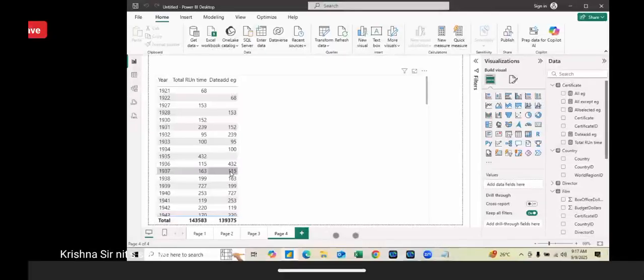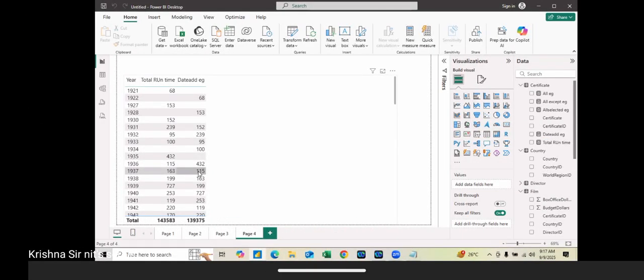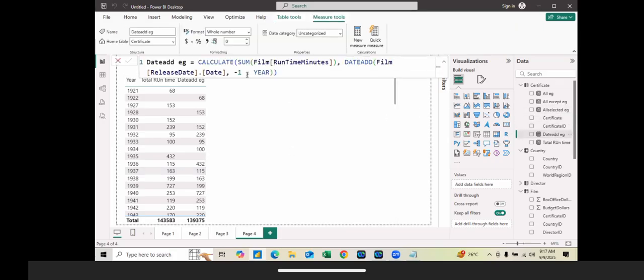Using date add function we can move forward or backward with the intervals. Interval is nothing but year, month, day, quarter. We can move days forward, months forward, years forward. Now for example, in the same date add example, if we give -2, what do you think will happen? -2, it will go 2 years back.